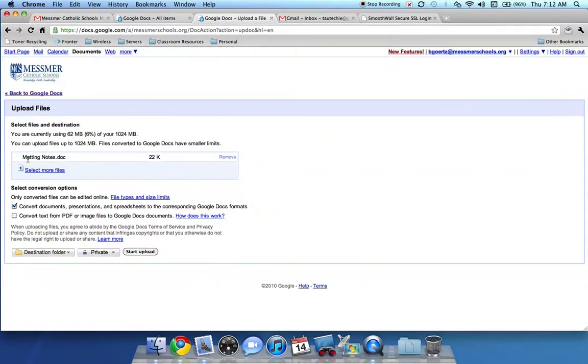Notice how now that document's name shows up here above where I can upload more files. So I can upload several files all at the same time. Now when I go down to the next part of the upload page, I see where it says Select Conversion Options.